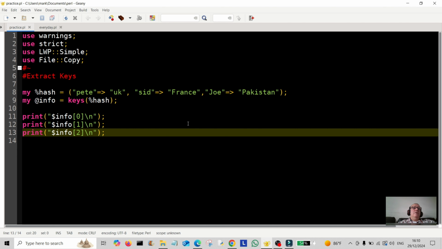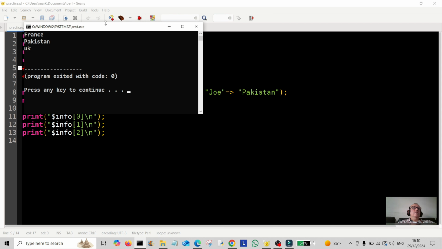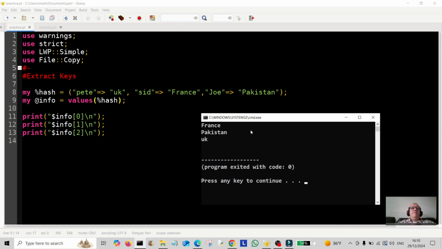Right, what I want now is the values of the hash. So all I do is change the keys to values. Okay, let's just run those. And we've got the values. We've got France, Pakistan and the UK.